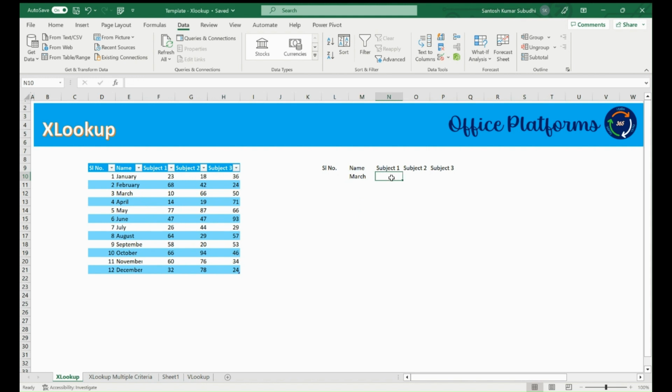So in the XLOOKUP, the first parameter is the lookup value. Lookup value is the search term for which we want the return value. So over here, March is the lookup value for us. It is the student for whom we want to fetch the data.